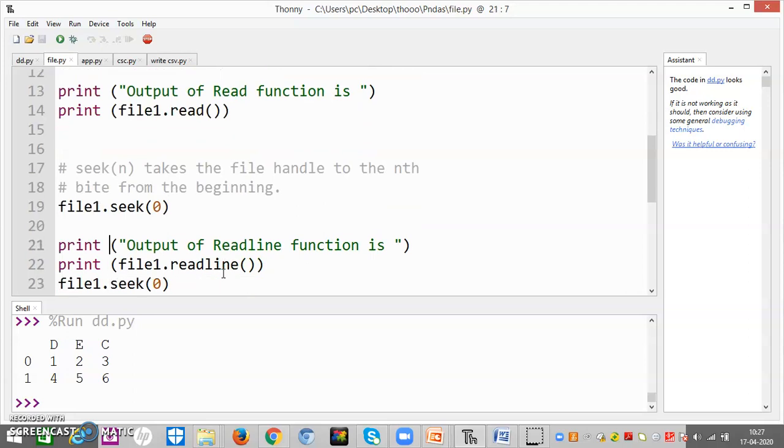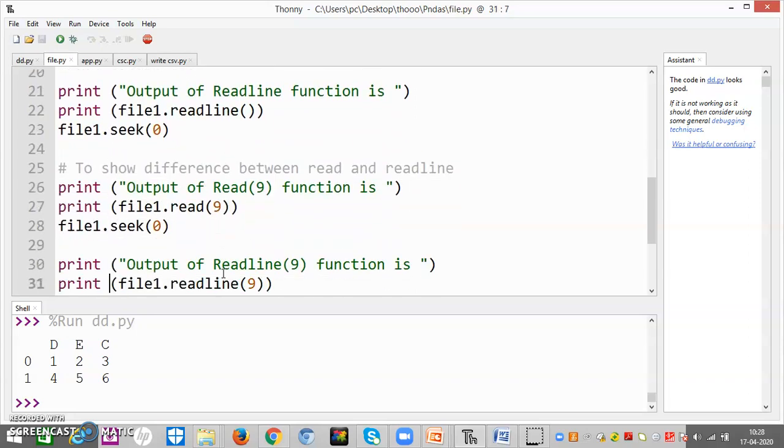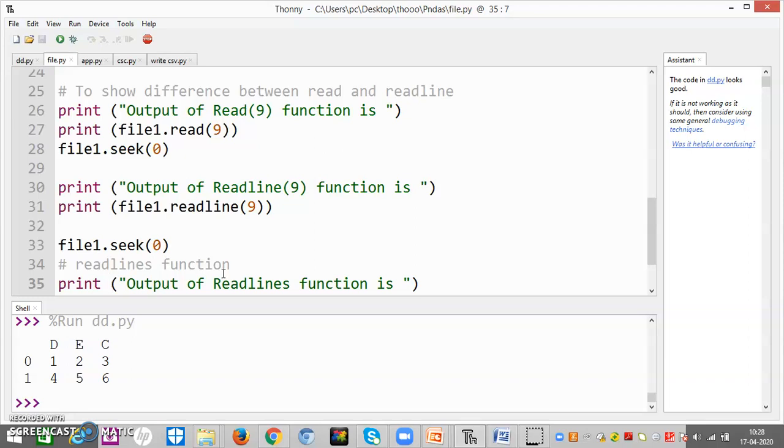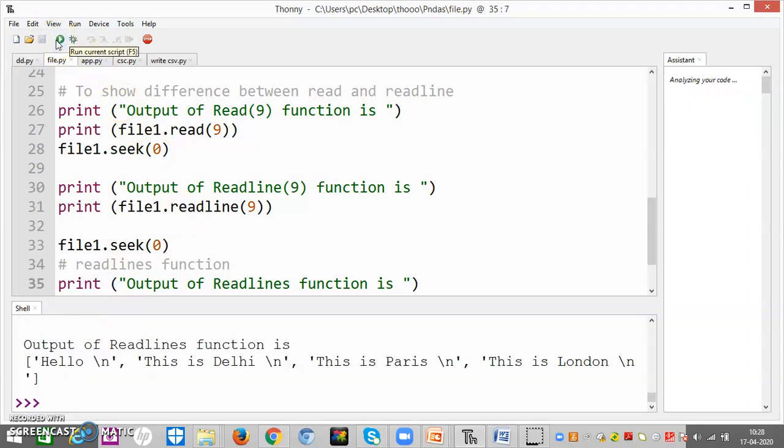Now again, the output for the readline function is this. Now file seek is 0. Now to show the difference between read and readline. Friends, there is a certain difference between read and readline. Now print file1.read. I have entered 9, which means it will read up to the 9th character. So let me do one thing. First we will run the program and then see the outputs.